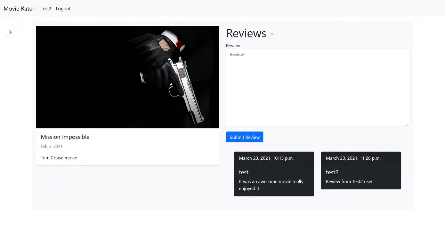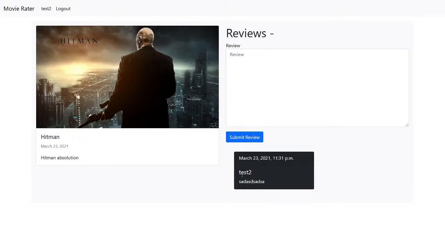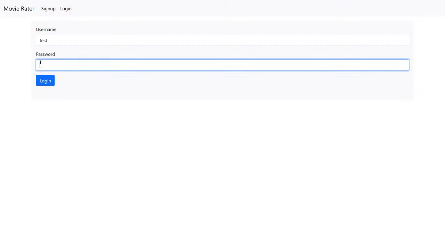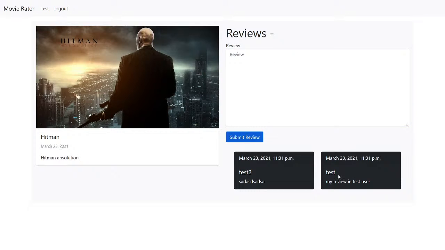But when I go back to Hitman and add a review here, review added. Now let's try to add another review here by the same user, submit review, nothing happens. And let's log in with test and the password, login, Hitman. I'm seeing the reviews and I add my review, IE test user, submit review, it's added. So till now we are complete with our project.